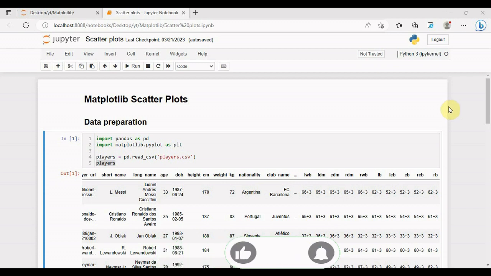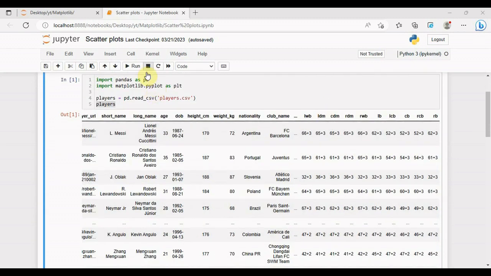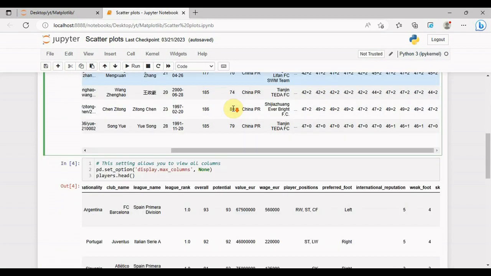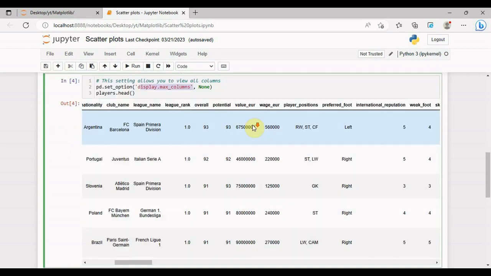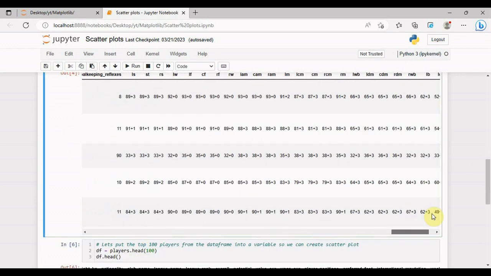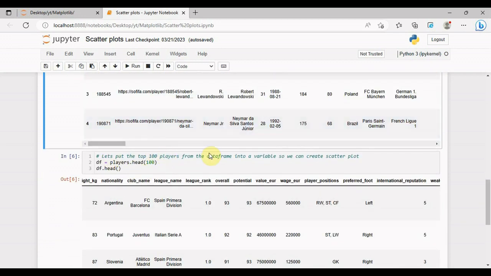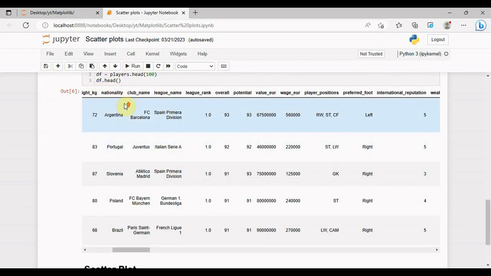Before we create any scatter plots, let me just go through the data preparation. So we imported pandas as pd and matplotlib as plt. Then we stored our players.csv file into our data frame, and here you see our players data frame. But by default, pandas doesn't show all the columns in a data frame if it's too much. So in order to display all the columns, we need to use the pandas set_option, and in between brackets we put display.max_columns and None as the arguments, and now you see all the columns are displayed.